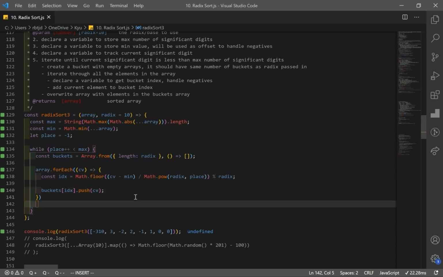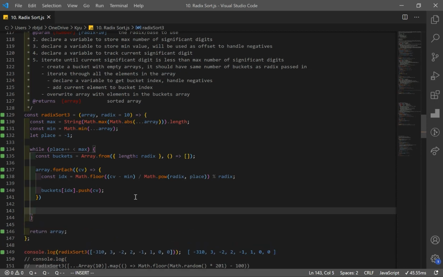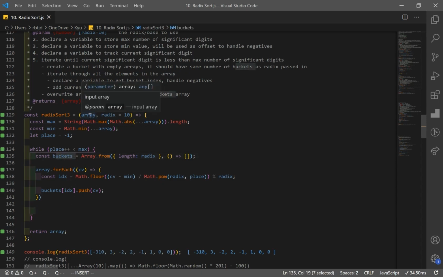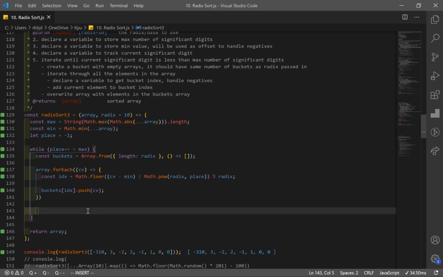And now what we want to do is, let's just first actually return our array. Now what we need to do is override array with elements in the bucket array. Since every time this is running, we are resetting our buckets, but we want to save our result. And where do we save that? We are saving into our original input array. So now we want to override all the elements in our array with our somewhat sorted bucket. So what we do is buckets.flat, and this is going to flatten out all the elements that are in our buckets array. And as you can see, we have our final result here.